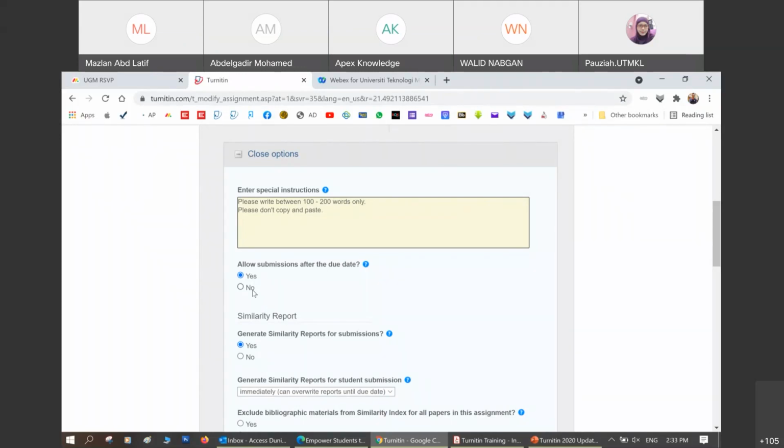If you choose yes, after the due date of assignments, students can still submit a paper, but Turnitin will highlight the date with the red color. If you choose no, after the due date, students cannot submit anything, any paper.